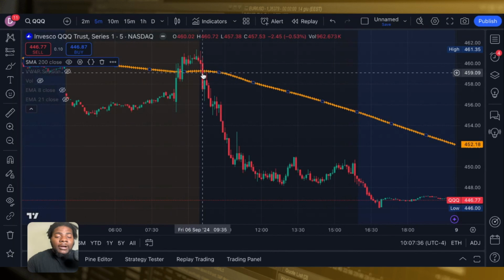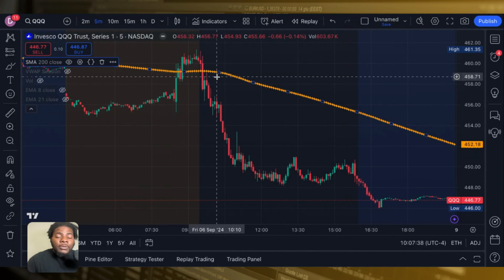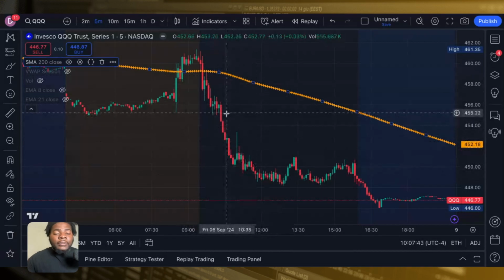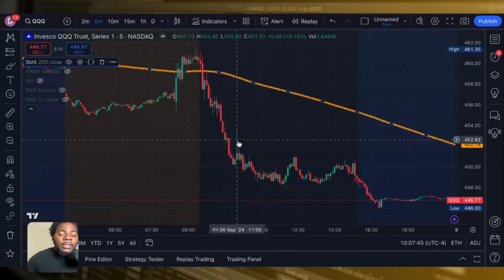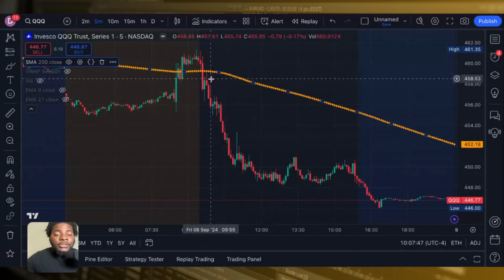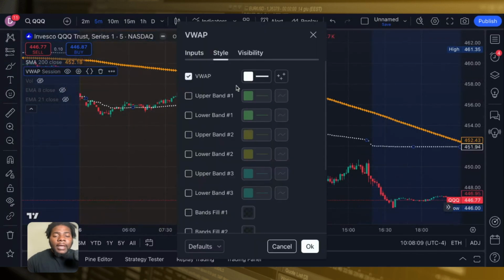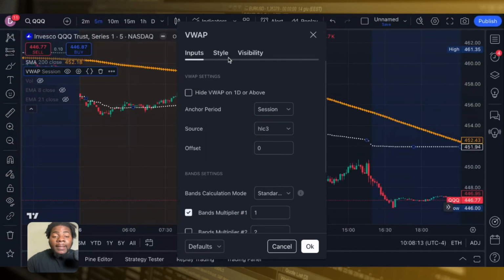As you can see how it bounced off this 200 moving average and it flushed down with how QQQ was so weak, because it bounced off that 200 moving average. It was so strong. So the second thing I got on here is the VWAP, and I use this for day trading. As you can see on the VWAP, I use a white line. You could use the same settings I got.